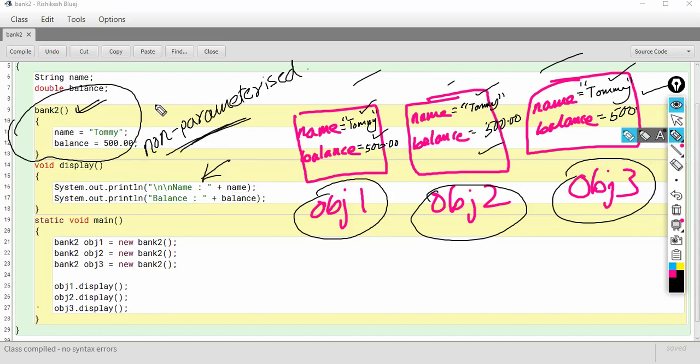So this non-parameterized constructor is just like the default constructor. The only difference is that the default constructor will not have any statement inside the body of the constructor, whereas this non-parameterized constructor will have some statements inside the body of the constructor written by the programmer. But here in this example, first of all let us see the output.